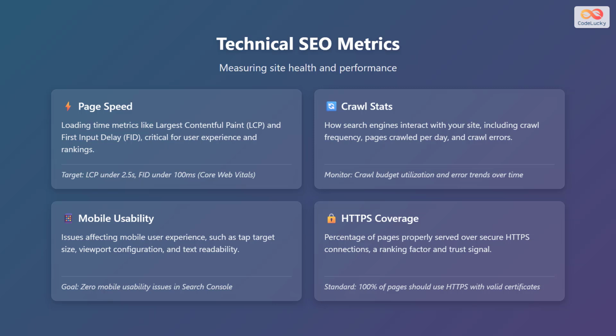Now, let's delve into technical search engine optimization metrics, which measure site health and performance. First, page speed includes loading time metrics like largest contentful paint and first input delay, which are critical for user experience and rankings. You should target a largest contentful paint under 2.5 seconds and a first input delay under 100 milliseconds, aligning with core web vitals.